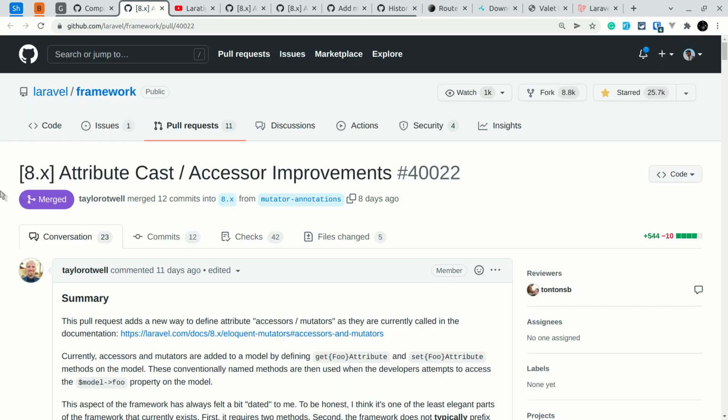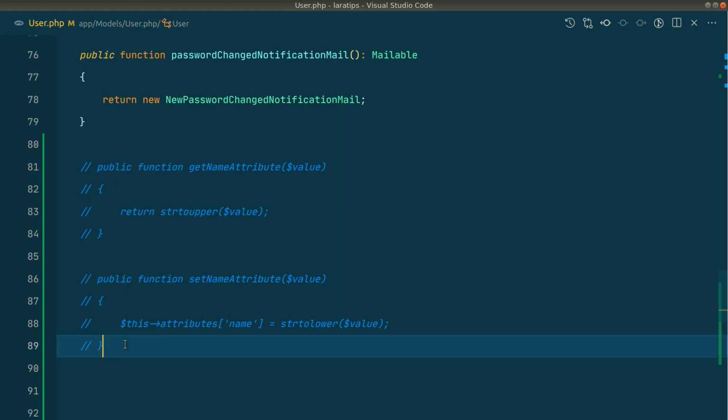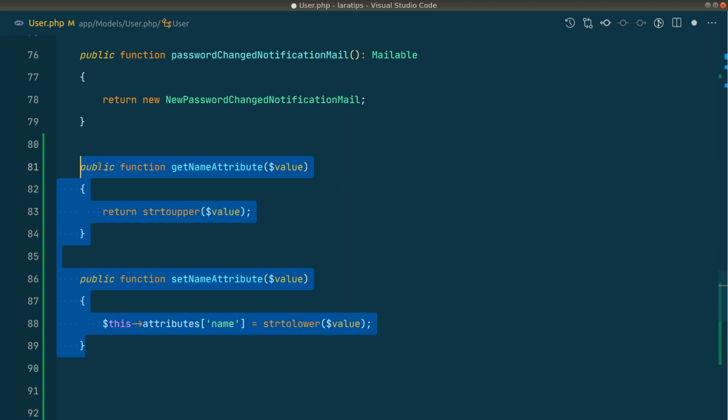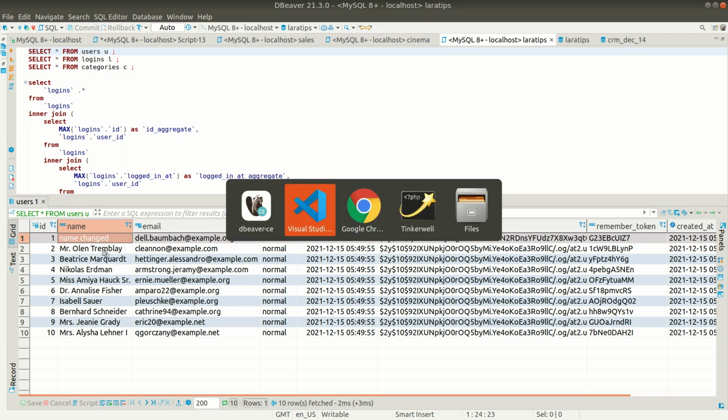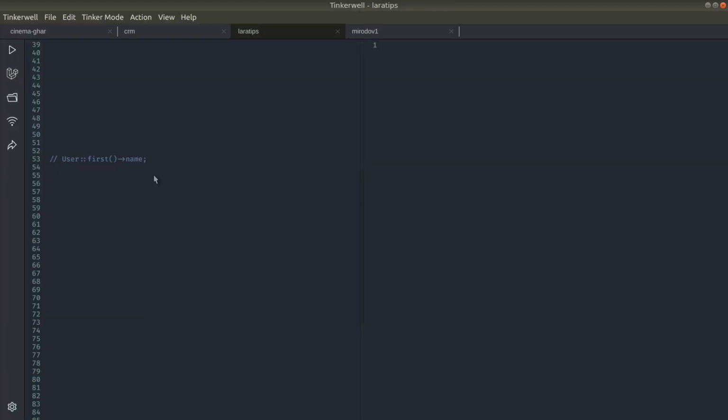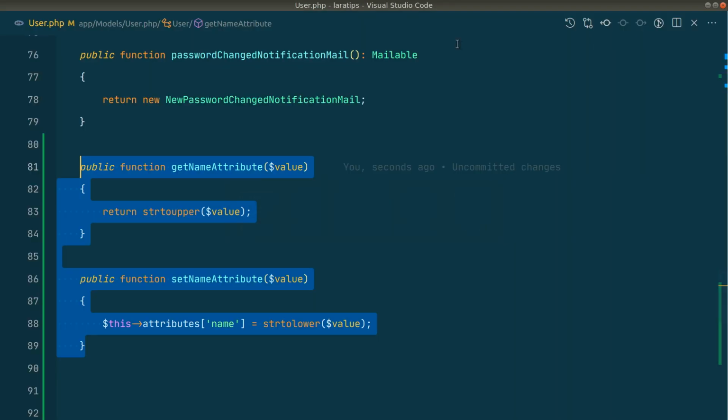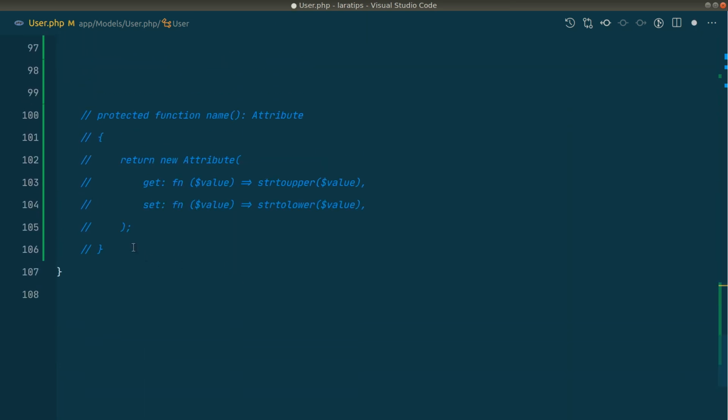So the thing that has been improved is there is a new syntax for the accessor and mutators. Let me show you that. Here in the users model, I had this get name attribute and set name attribute. It was like this before. Here in the database, I have this first user whose name is name changed, and now if I access it from this Tinkerwell like this, the name will be accessed as capital case. As you can see here, str to upper is applied over here. Before we had to do it like this, but now we can do it like this.